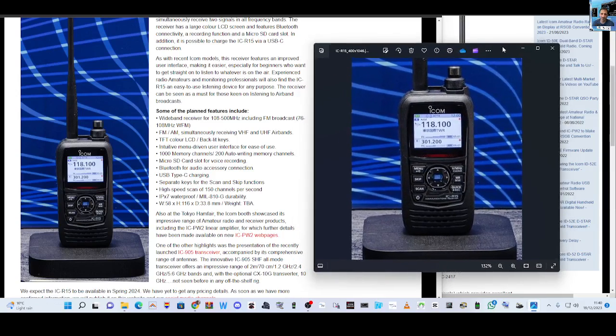Brief one on the specifications. Wideband receiver, 108 to 500 megahertz, including FM broadcast, 76 to 108. FM, AM, TFT, black LCD, design.